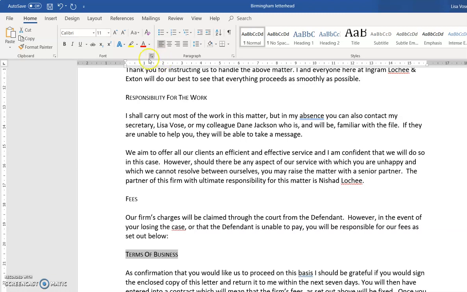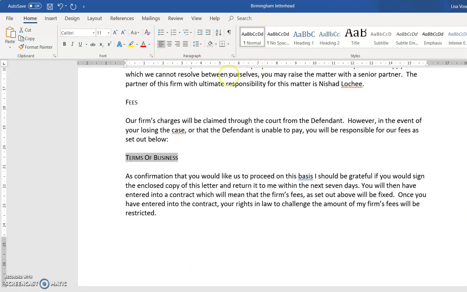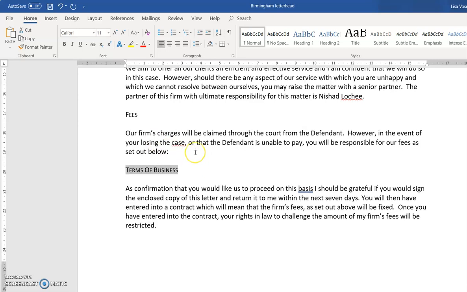I think if I just go down a little bit further. Oh, just this bit under fees. It says our firm's charges. What did it do? It's highlighted it because you need to put an apostrophe in. It's our firm, so our one firm, and the charges that belong to our one firm, so it's apostrophe before the S, obviously. Okay. Terms of business, that's it.